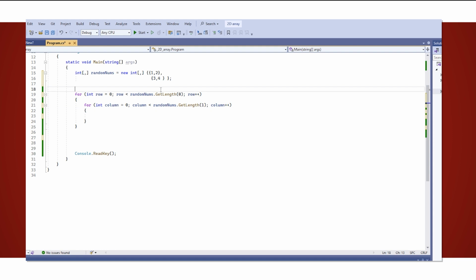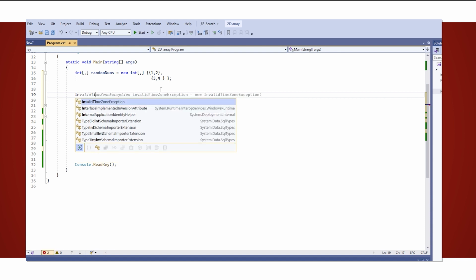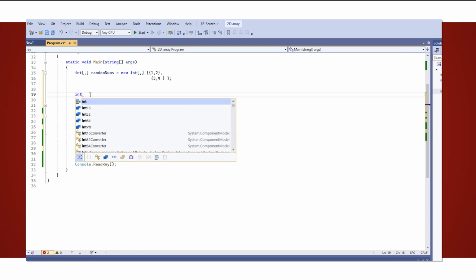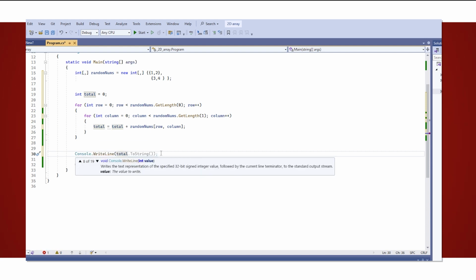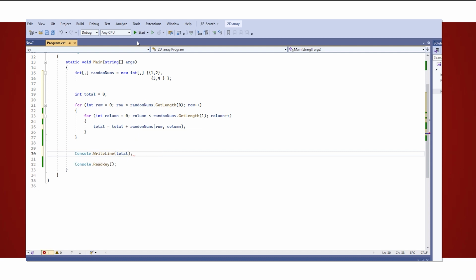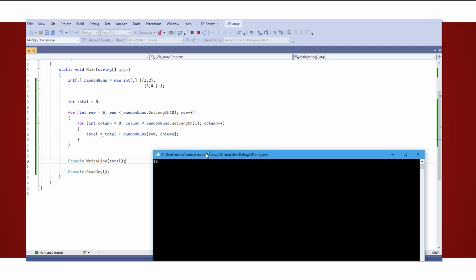So if we add them together, all we need to do is create a total variable. So int total is equal to 0. We're going to start it at 0, and then we're going to say total is equal to, and it's actually filled the rest in for me. That's very useful. So total is equal to itself, and then we're going to add the current row and current column. So 1 plus 2 plus 3 plus 4. If we add them all together, that gives us the total, which is 10.